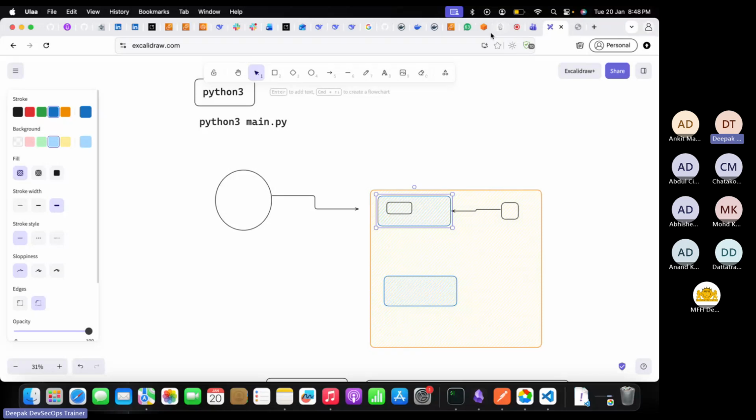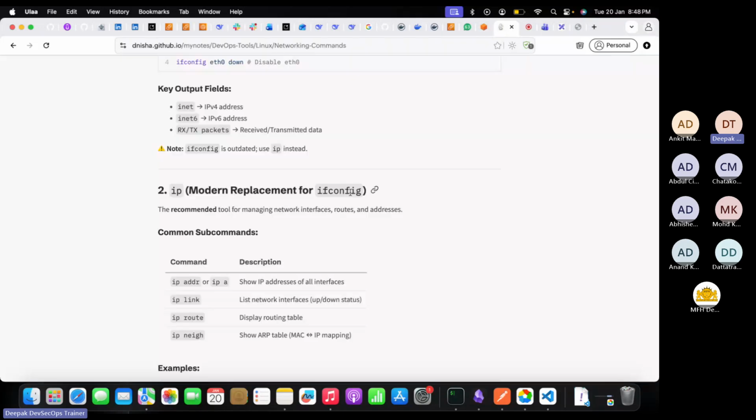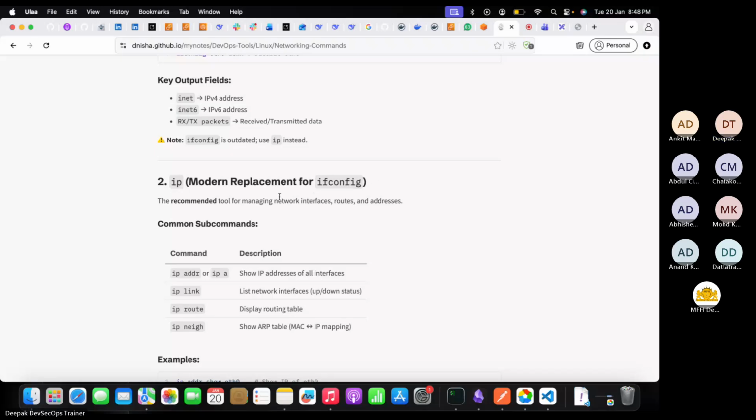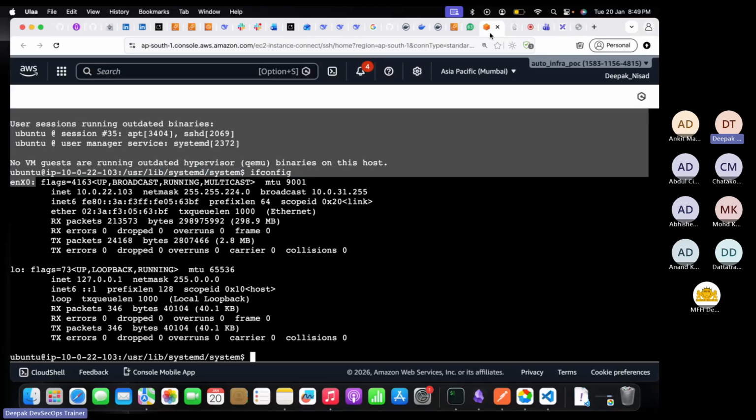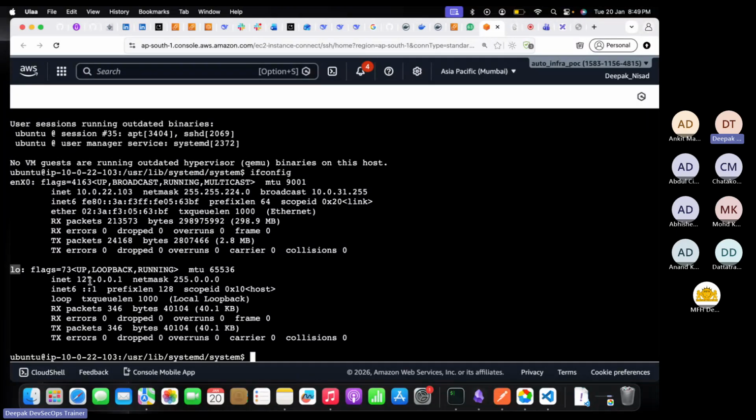So how do you find this? How many network interfaces do you have? ifconfig is the utility which will help you. Here you can see eth0 and lo. lo is nothing but a loopback address. It is pointing to the localhost. That's why the IP you got here is nothing but localhost. So basically it is pointing to itself.